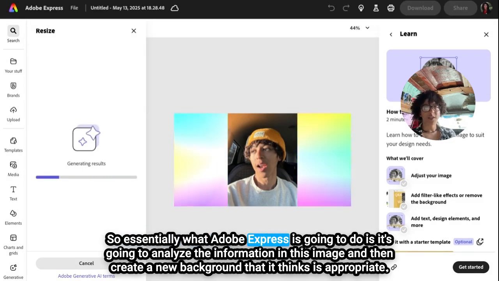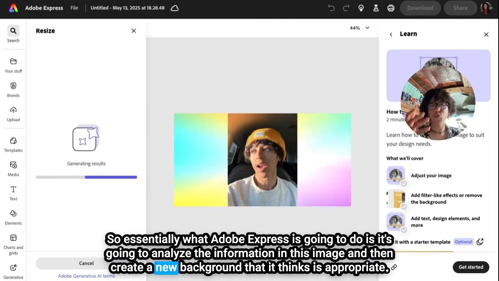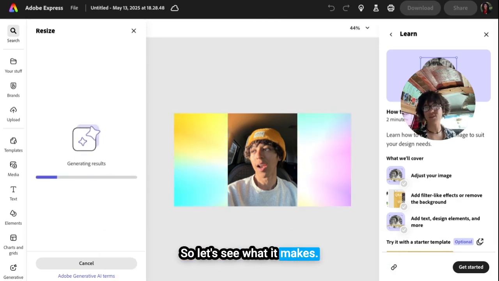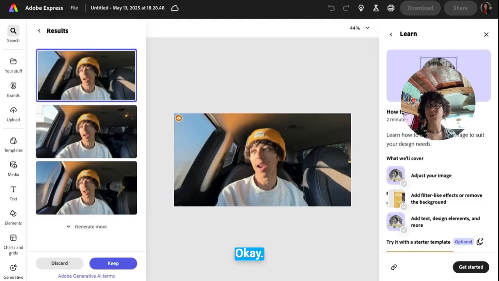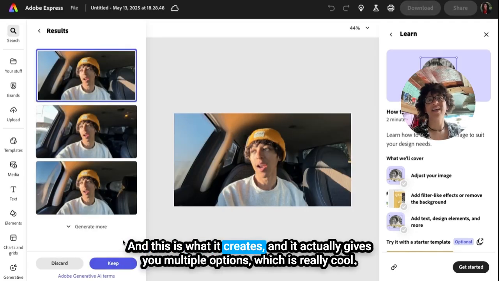So essentially what Adobe Express is going to do is it's going to analyze the information in this image and then create a new background that it thinks is appropriate. So let's see what it makes. Okay, and this is what it creates. And it actually gives you multiple options, which is really cool.